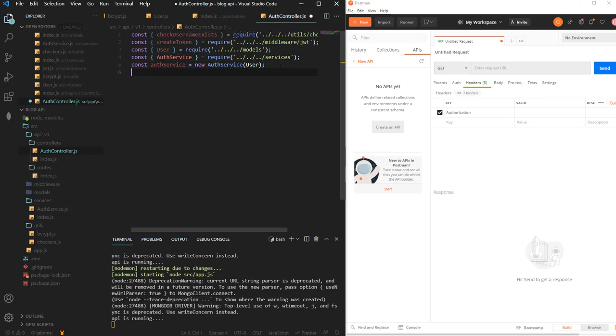Now let's go ahead and create our controller. Class controller. Let's create the register function. Register. Now controllers will take the request and the response by default, and then we can first check if the username exists or not. If it doesn't exist, then we can go ahead and register the user.